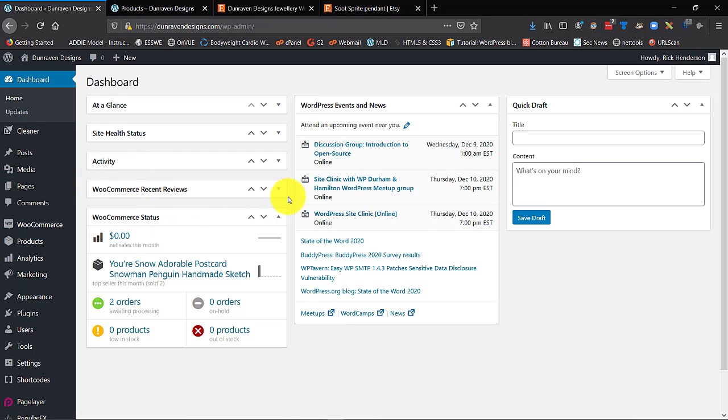I have full rights, and you can see that WooCommerce will install this widget here on your dashboard for status, and we have the WooCommerce widget for recent reviews, which there haven't been any yet. So we have status. I sold two of them, I downloaded two because I was testing it out.